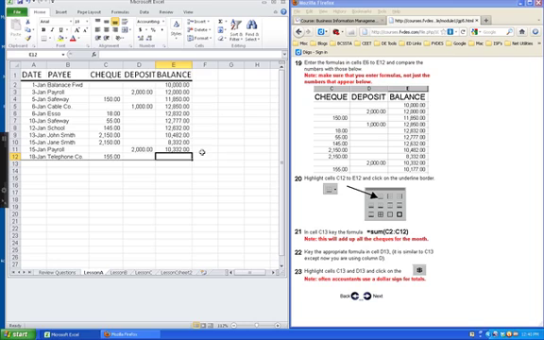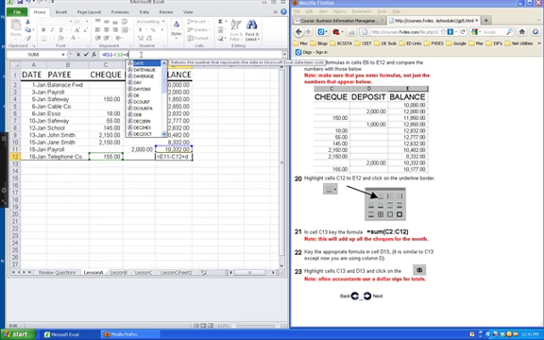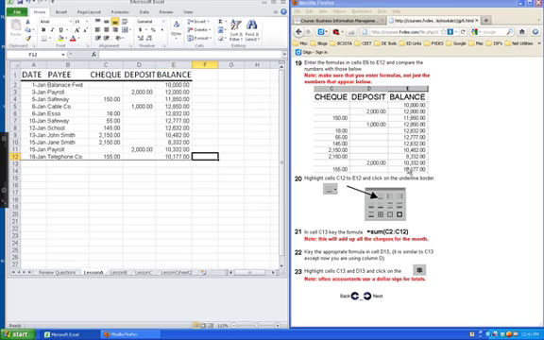Okay, and finally I will put in equals E11 minus C12 plus D12. Tab or enter. And my total down here for January the 18th is the same as the total that's listed in the picture, so I've entered everything correctly.